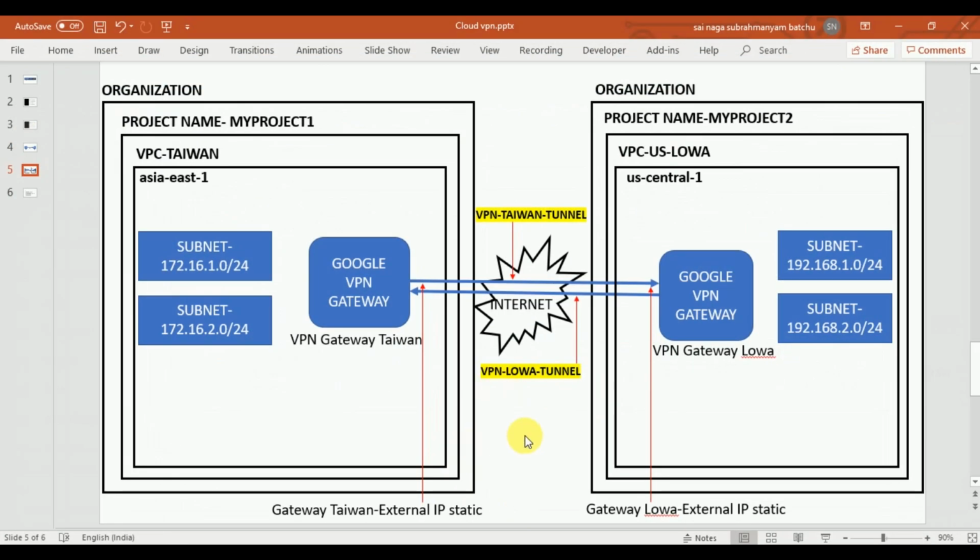Actually, I forgot to tell you a very important point here. When you want to establish a connection in GCP between projects, we will use the concept called VPC peering. We will not use VPN for the time being. To make the concept clear, I'm using VPN here. We will not use this scenario in a production environment. Always in a production environment, we'll use VPC peering to connect two projects.